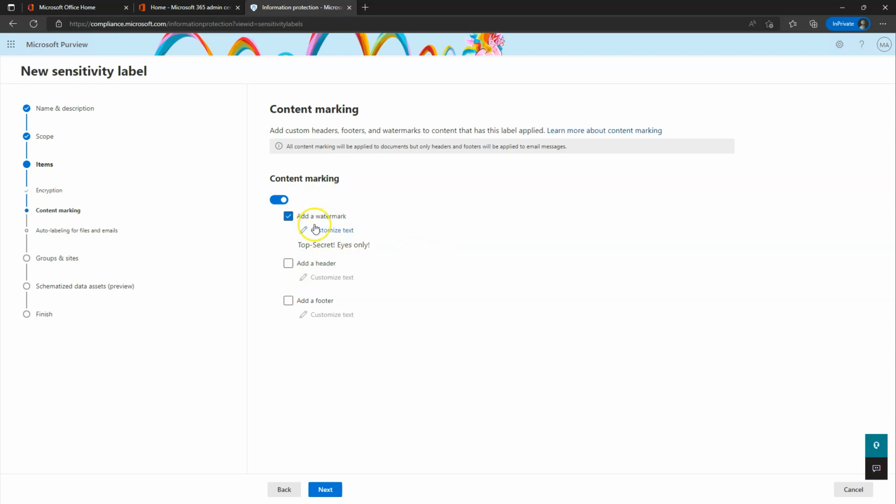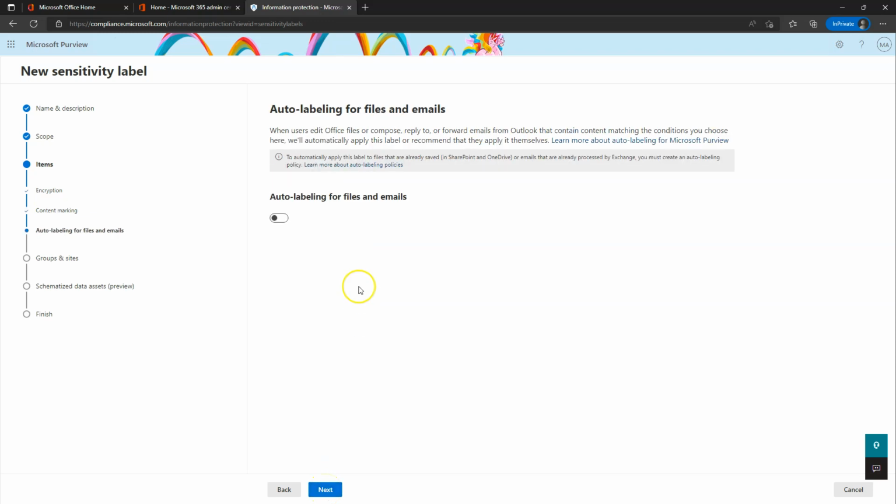But again, that's going to automatically add it, and the users will never, ever question whether this is a top secret document or not, because you will see it there. It's going to be in big red letters. All right, we're going to do that. That's content marking. That one's easy enough. Moving on. Auto labeling.